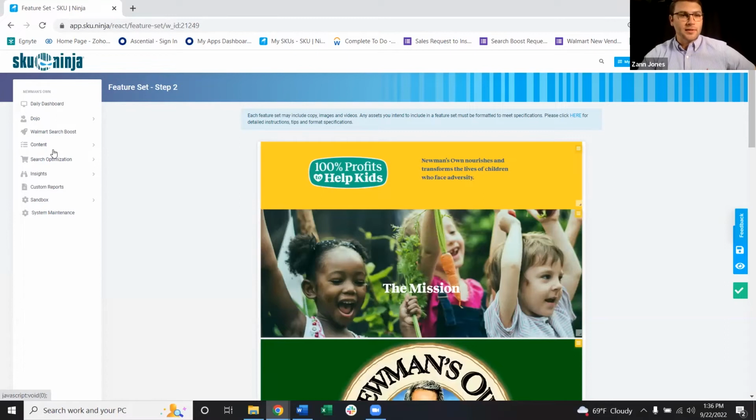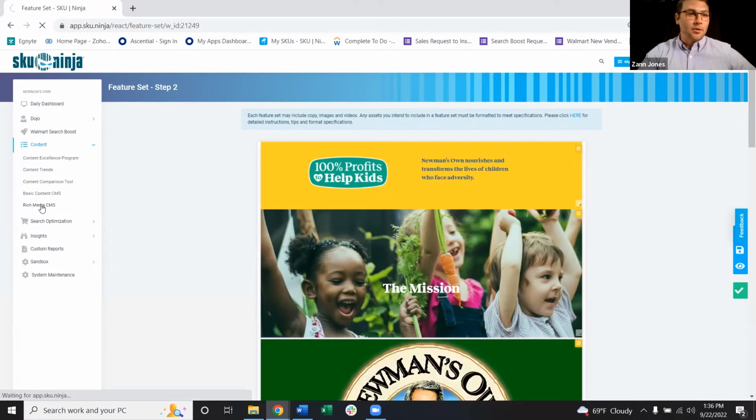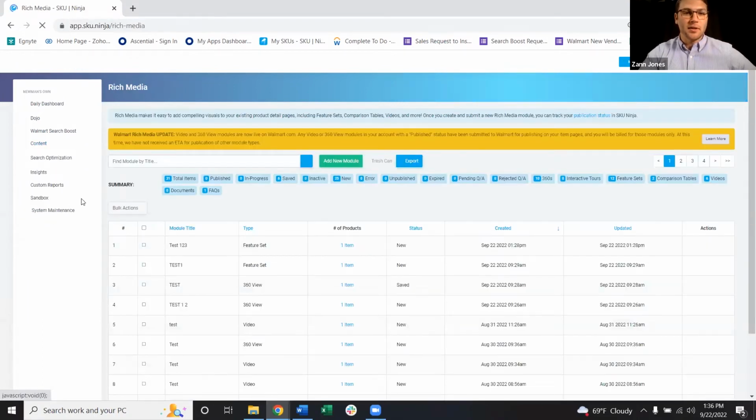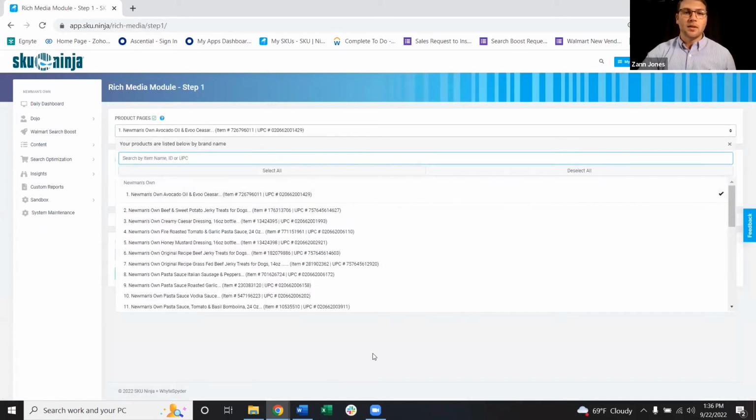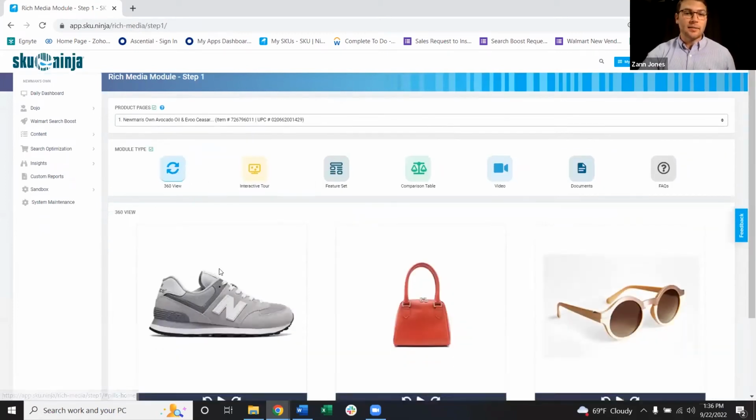We talked item 360 as well. I want to show how easy that is as well. It'll be even quicker. So you meant 360 view. 360 view, not item 360. Yeah, thank you. So again, I'm going to go to our rich media content management system here. I'm going to add a new module just like I did before. I'm going to pick an item just like I did prior. I'm going to select 360 view.